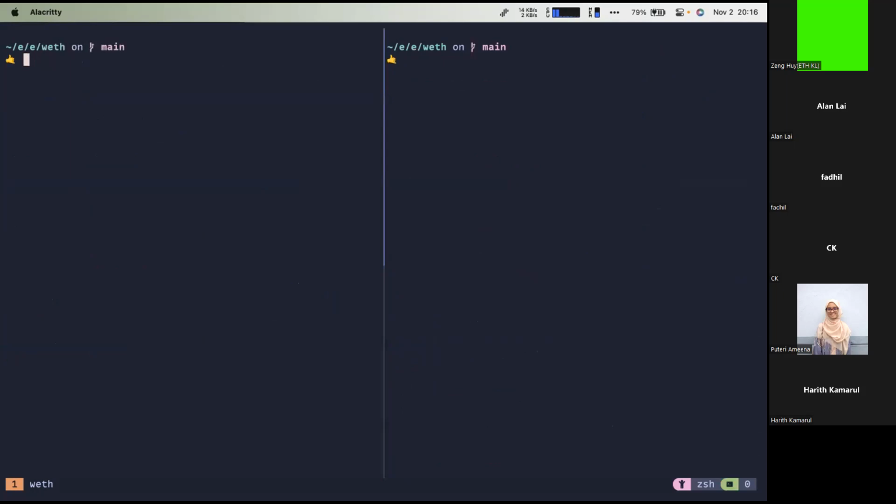Okay, that's how to init a project. We are going to write the wrapped ether contract, and wrapped ether itself is an ERC20 contract. So we can use the ERC20 implementation from the OpenZeppelin library.